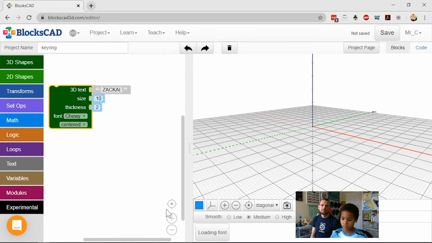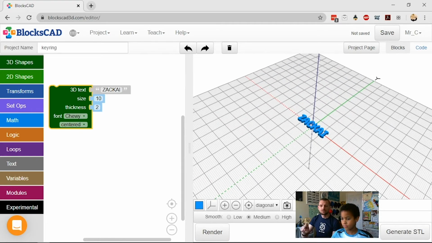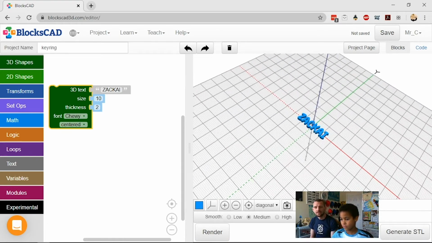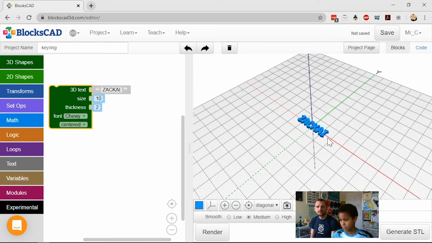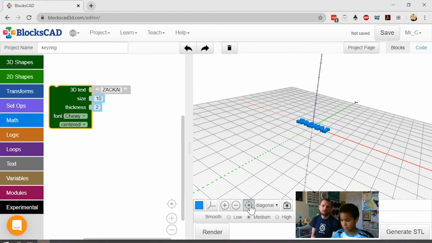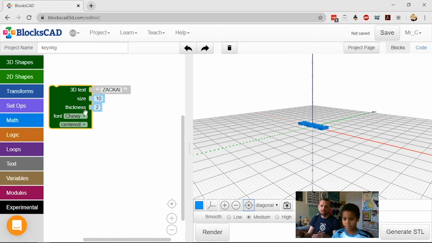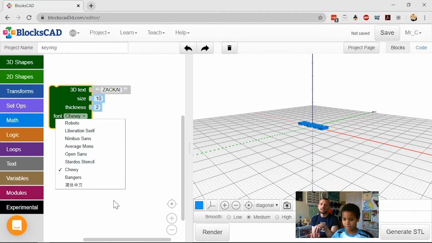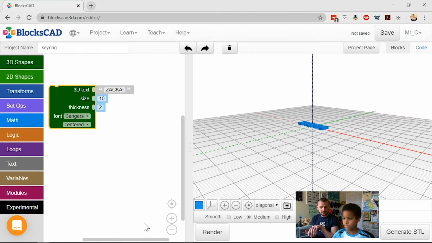And we should get our shape. It'll take a little second to come through. It's going to load the font and then try and render our shape. Here we go. Now it's rendering and there it is. If you click with the left mouse button and drag around like Zach is doing now, it moves our plane around so that we can see things a little bit better. The font Zach has picked there is called Chewy. Because we've centered it, it's sitting directly in the middle of all of our X, Y, and Z axes.